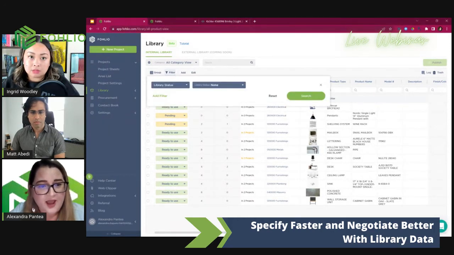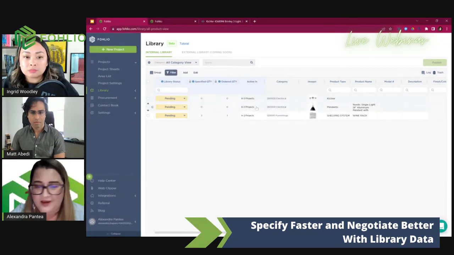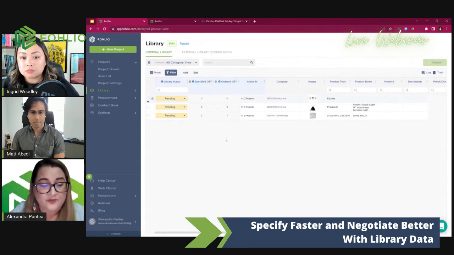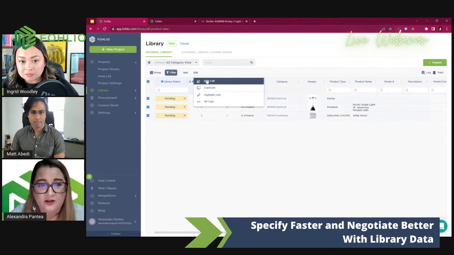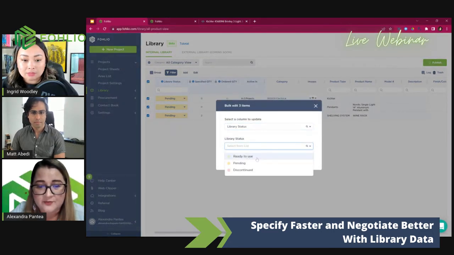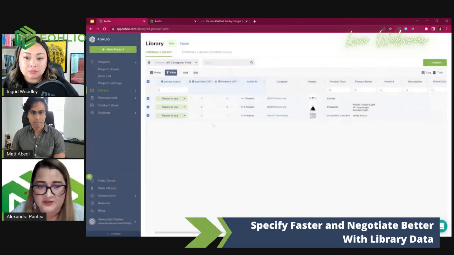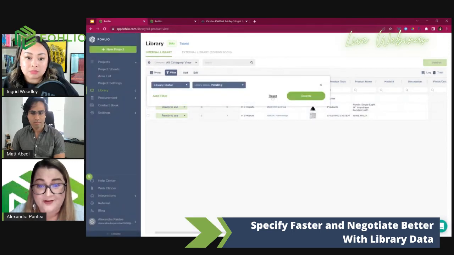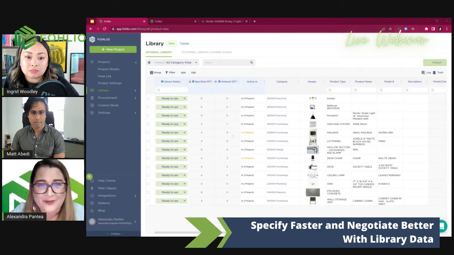So I actually had a client come in and tell us that they uploaded about 800 items to their library and then manually went over and changed library statuses for all of them, which is time consuming. So you simply need to filter, select all, and bulk edit, change the library status, make it ready to use for the rest of your team. And that is the super powerful combination I wanted to share.